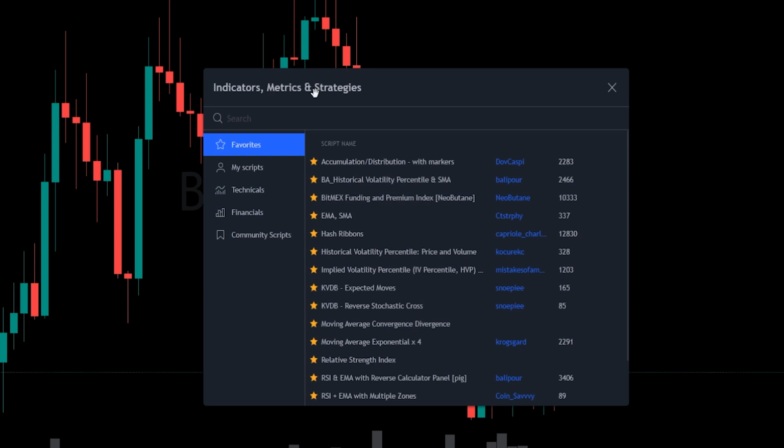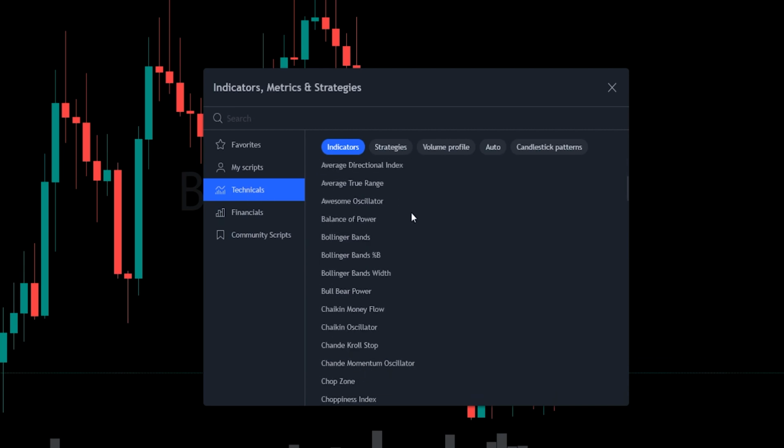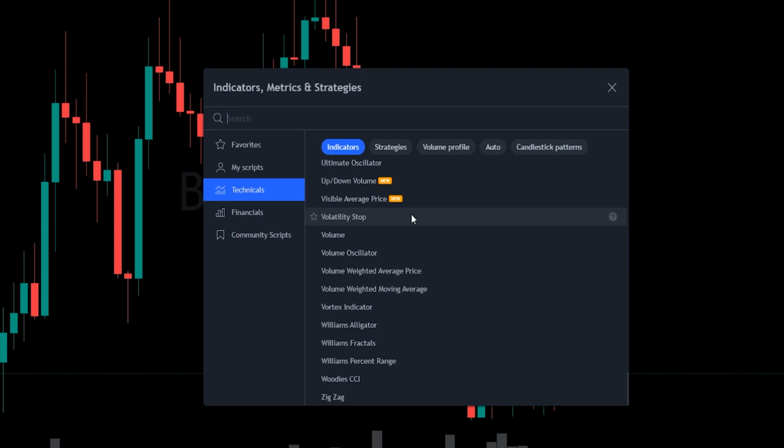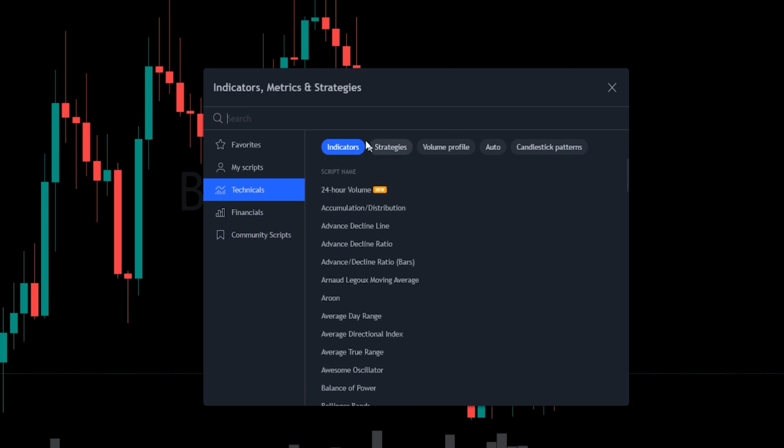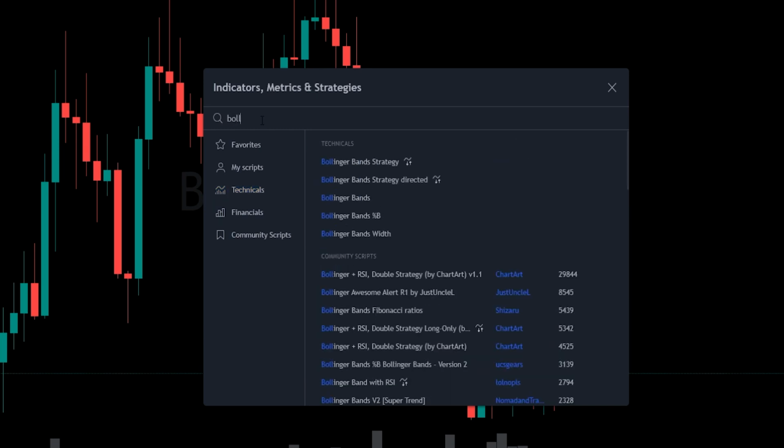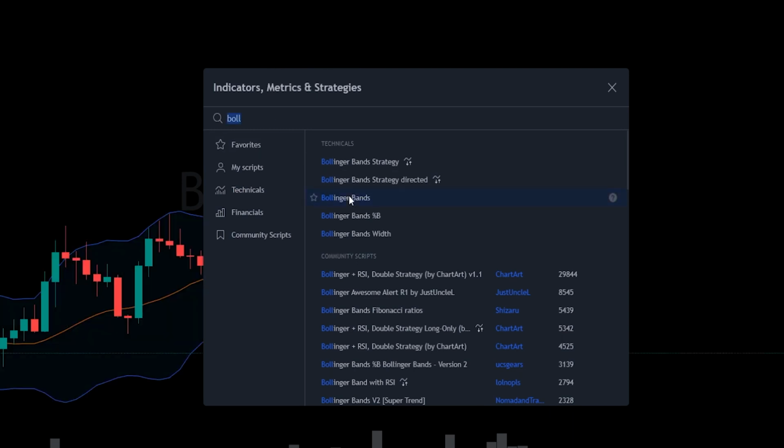If you just simply wanted to browse through some of the indicators, you could come down here and click on Technicals. Then you could use the wheel of your mouse just to scroll down and see what TradingView has. When you find an indicator that you want to add, you just simply click on it. Alternatively, if you're looking for something specific, you'd come up here to the search bar and start typing it in. So let's do Bollinger Bands as an example. Now, as you can see, TradingView's already found it right here. To add the Bollinger Bands, we just give it a click.